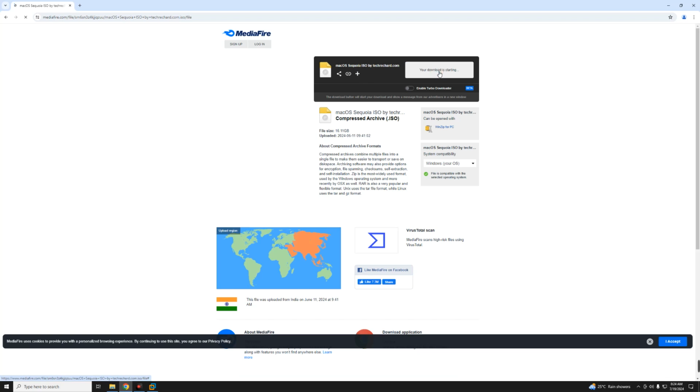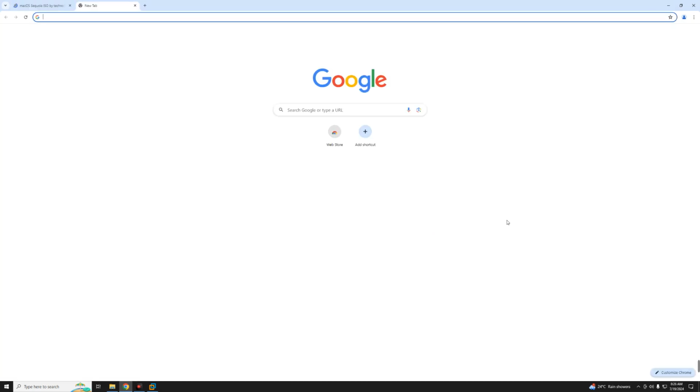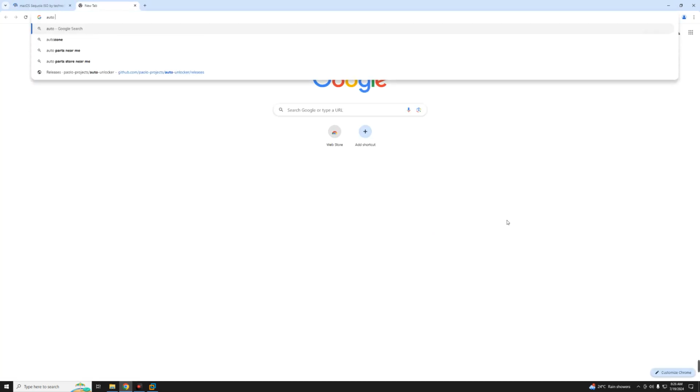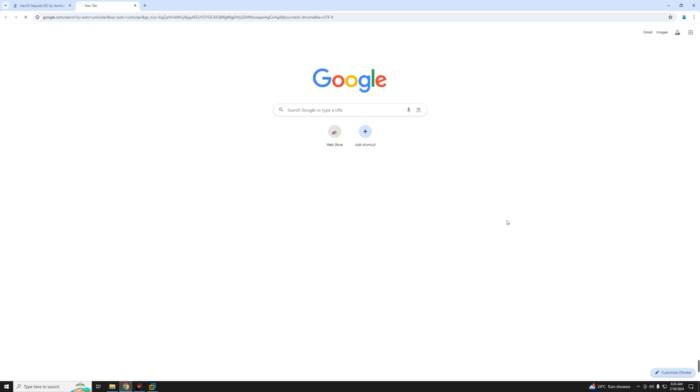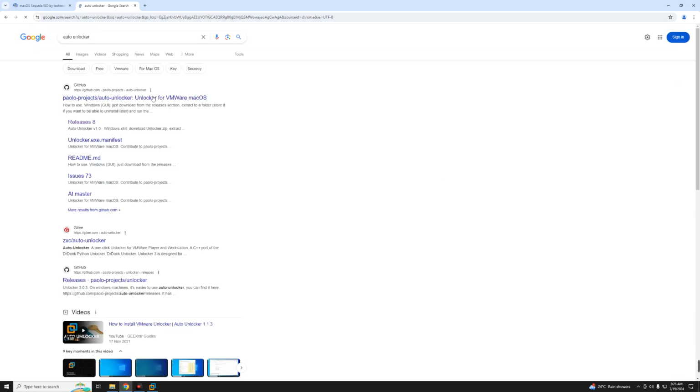So just click on download and it should start downloading. The size is around 16 gigabytes, so you know what to expect. Next, we also have to download Auto Unlocker by Polo Project. So open a new tab and then search for Auto Unlocker. Now click on the link to Polo Project's Auto Unlocker for VMware.